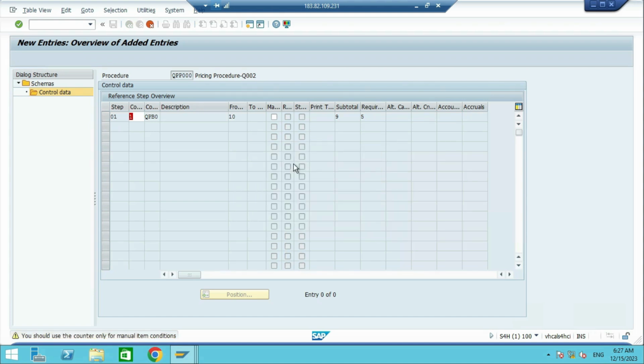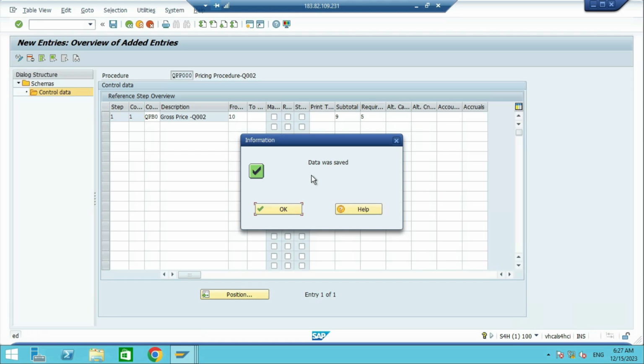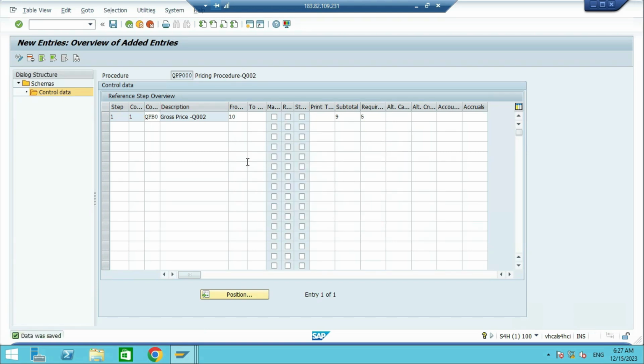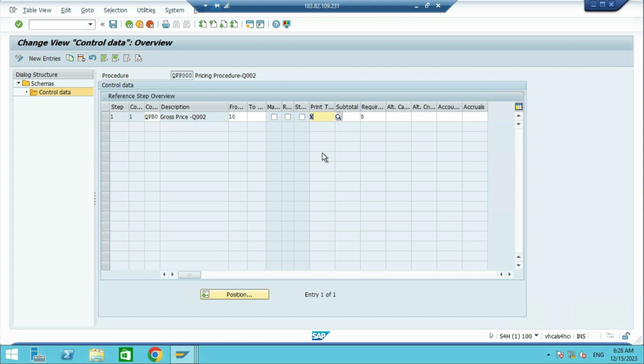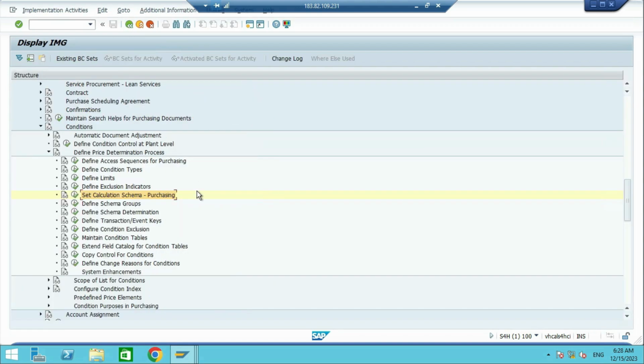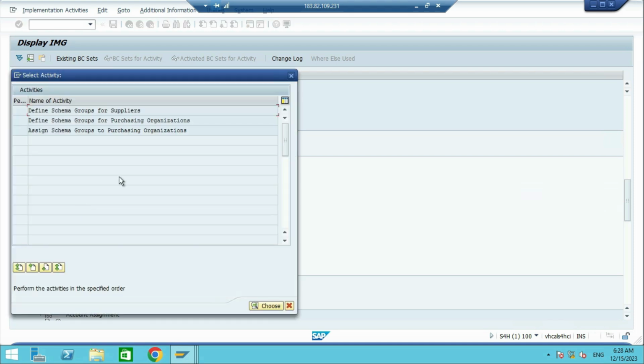Save the data, enter. Now the data has been saved. Enter print type X, printing at item level, old logic. After that, save the data, go to back. Now our pricing procedure has been created. Step number 6, define schema groups. Execute.